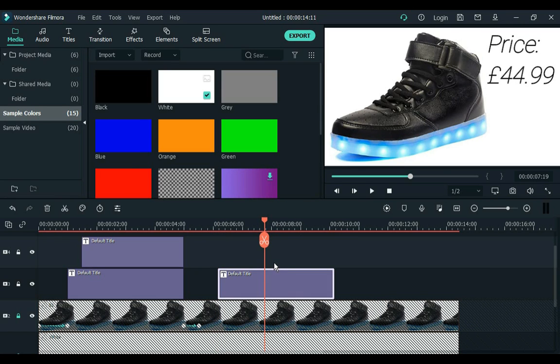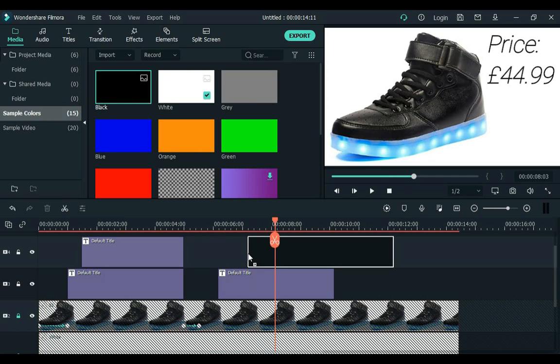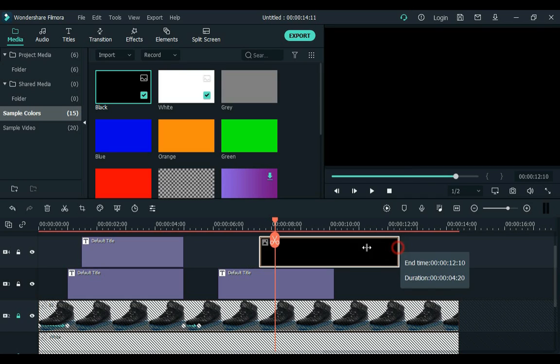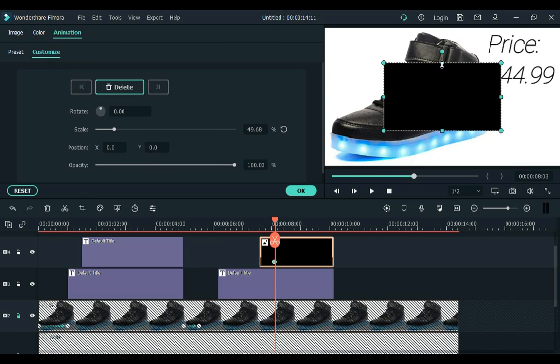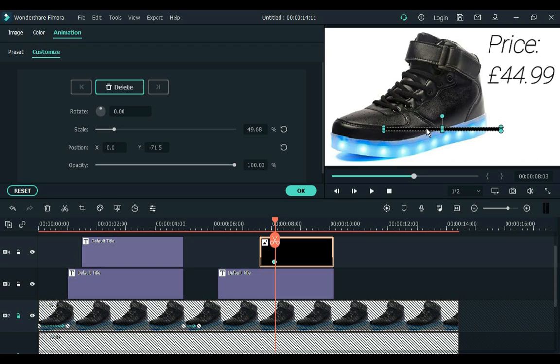We will now place a cutting animation line above the price. Switch to Sample Color and drag black color. Set the duration. Double-click on the image and reduce the scale to the first keyframe. And with that, move the position to the place of price. And increase the width of the image in the other keyframe and draw a line shape.